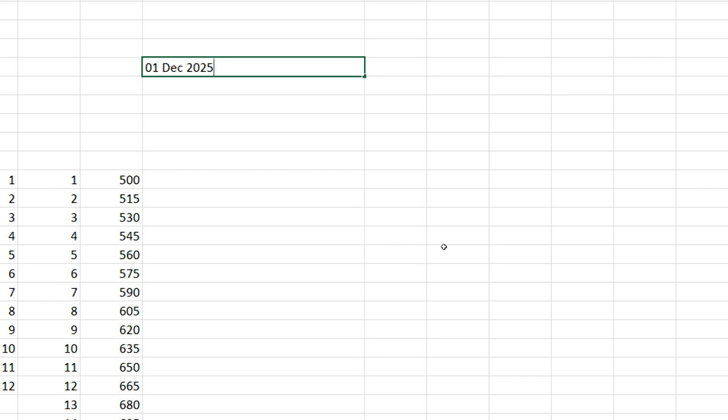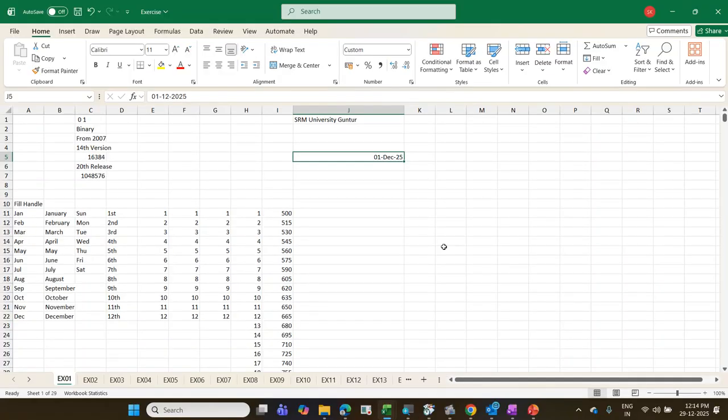It is showing 01 December 25. Assume I don't like this date format. I want to change it to 1st December 2025, whether it's a Monday, Tuesday, Wednesday, Thursday or Friday. I want to change the date format. Could you tell me how I can change the format of a cell? Normally, how do we change the format of a cell? Right click on the cell, then Format Cells. Very good.